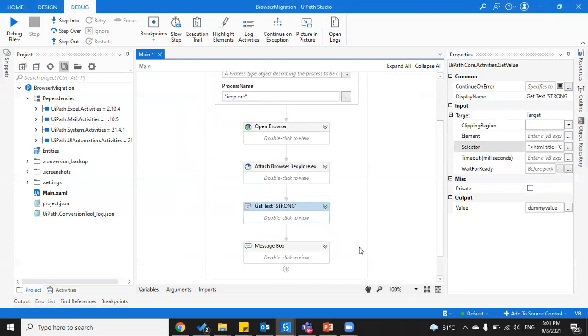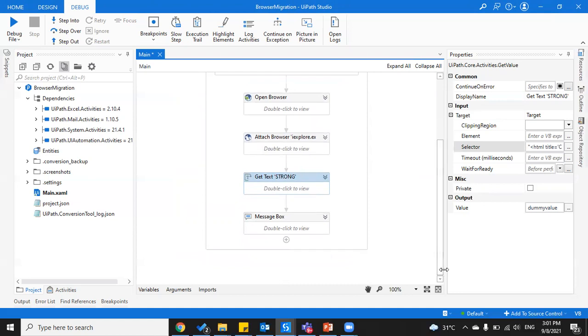This is a small workflow, so you may not feel the need for the browser migration tool. But when the process is big, which it usually is, and you have 10 to 15 XAMLs to be treated, it's a huge manual effort to convert them, whereas the browser migration tool does the same thing within seconds. So we have this over here.